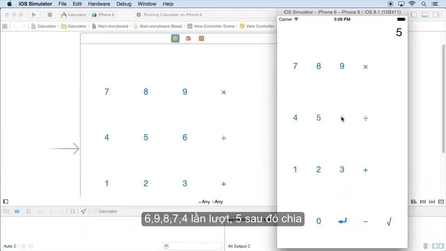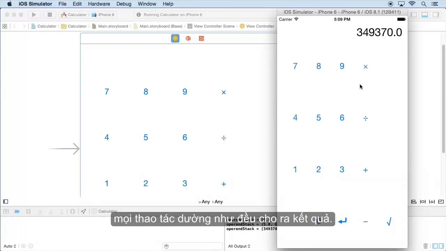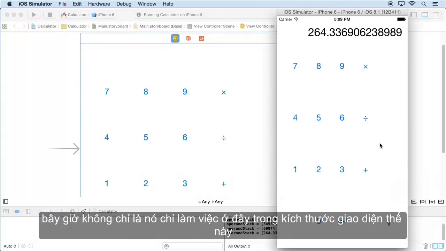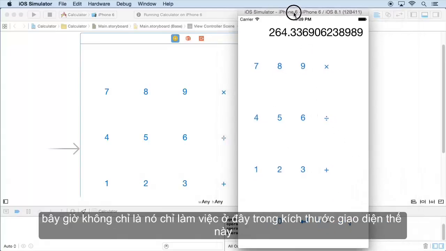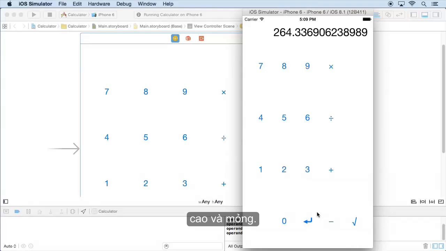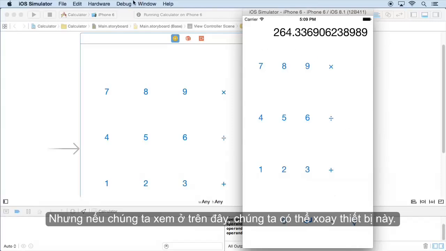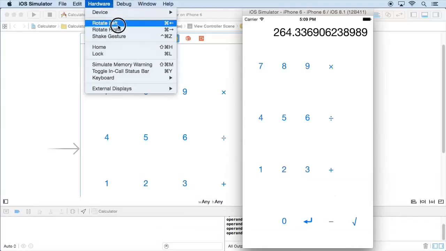5, enter, 69, 8, 7, 4 times, and 5 divide, maybe square root, something like that. It all seems to be working. Now, not only is it working here in this portrait mode, tall and thin, but if we go over here to this, we can rotate the device. Okay, so I'm going to rotate it left and right.